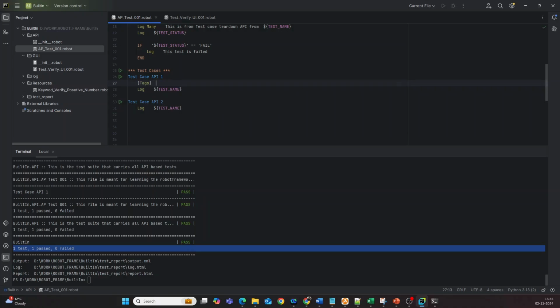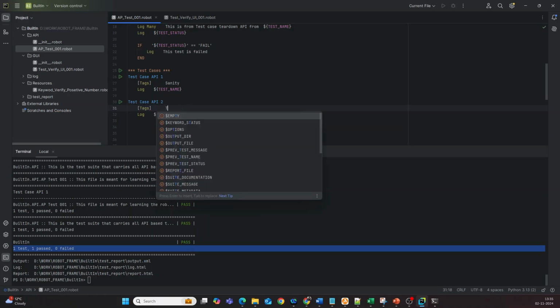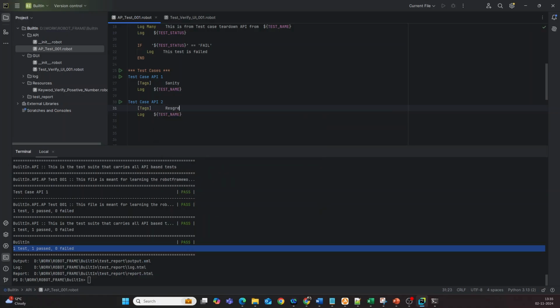and I will say this is a test case I want to use as a sanity test case, and this is a test case. In my case, it is a regression test case. Okay, this is just an example. Sorry, this should be a tag, and I will use it as a regression.